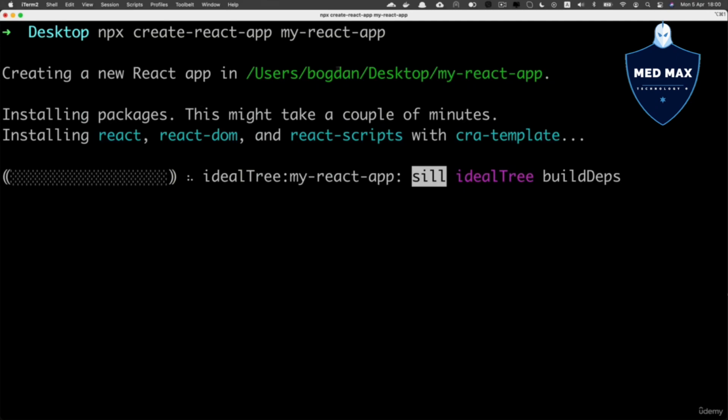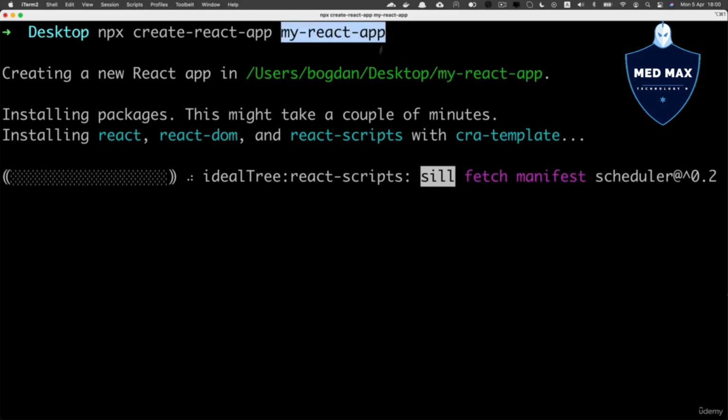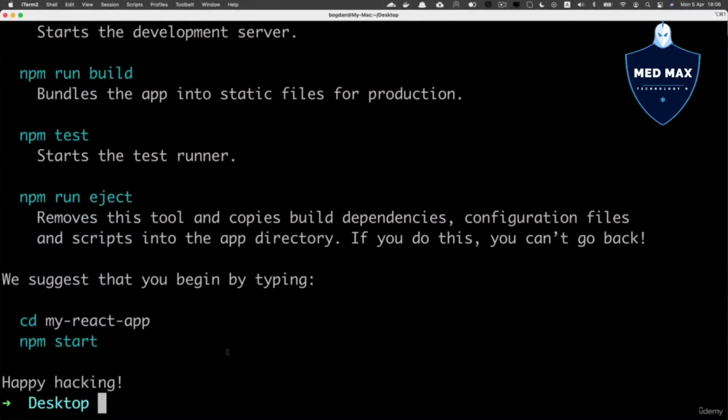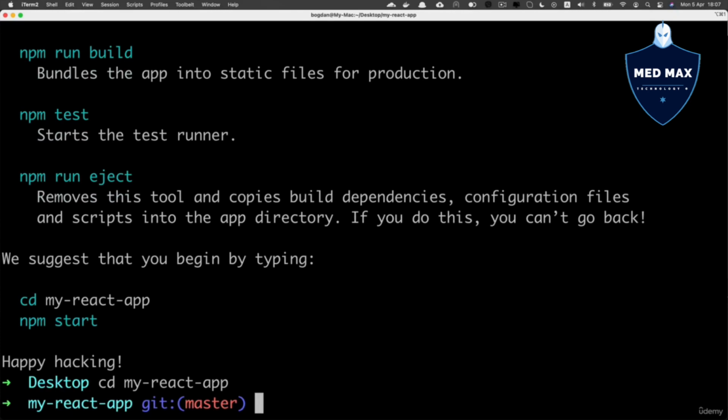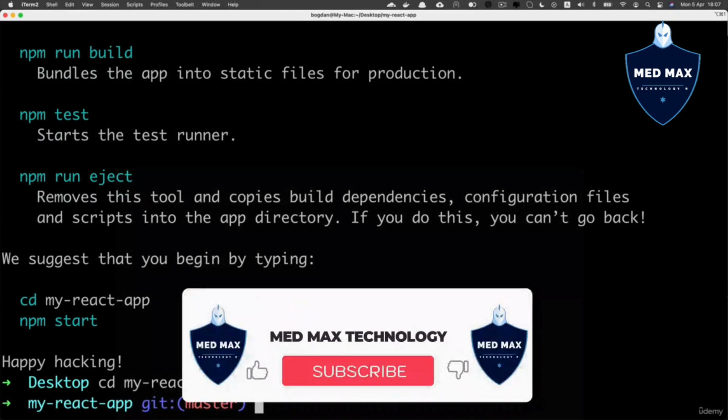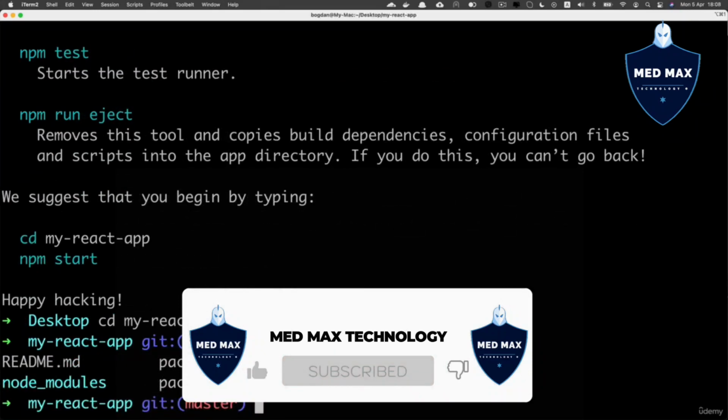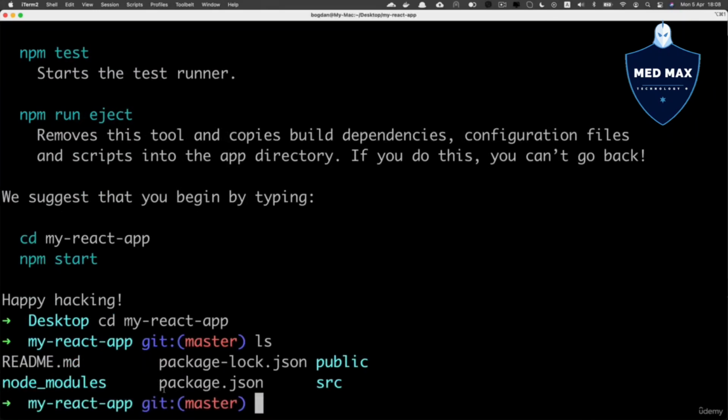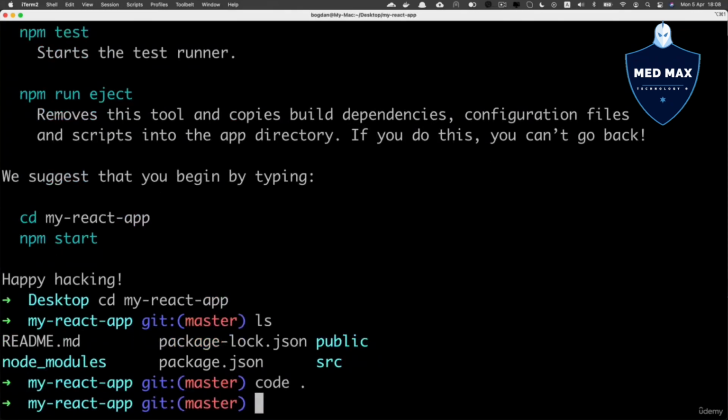Creating a new React app on the desktop in the folder my-react-app. Let's wait a bit until this process is finished. Okay, the React application was created and now let's cd to the my-react-app folder, because such a folder was automatically created by the create-react-app utility. And if I list files and folders here, you'll see already familiar files like package.json, package-lock.json, and the node_modules folder. Let's now open up this project in VS Code and have a look at it more deeply. So code and dot.